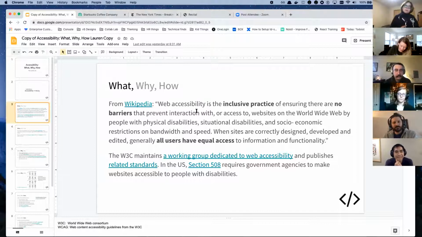Web accessibility, from Wikipedia, says it's the inclusive practice of ensuring there are no barriers that prevent interaction with or access to websites on the World Wide Web by people with physical disabilities, situational disabilities, and socioeconomic restrictions on bandwidth and speed. So when sites are correctly designed, developed, and edited, generally all users are going to have equal access to that information and the functionality.